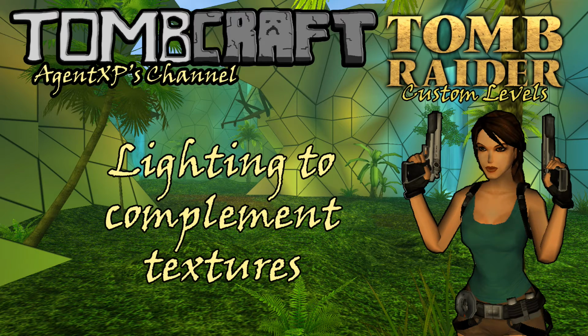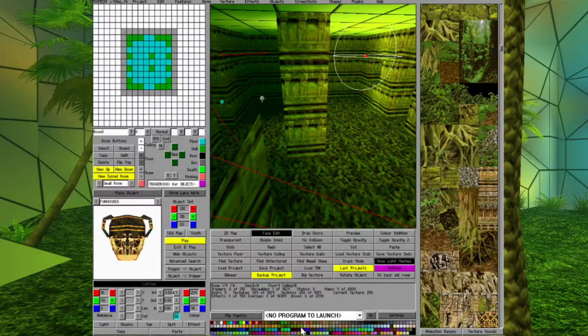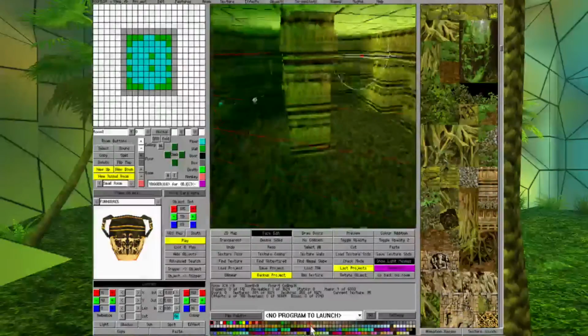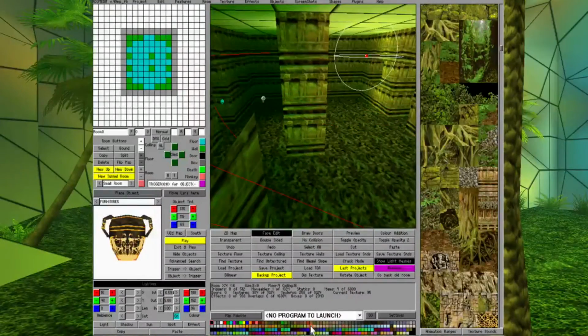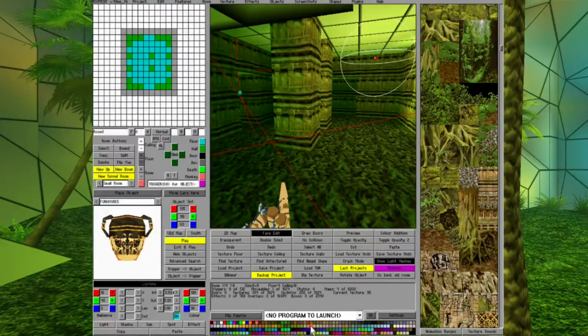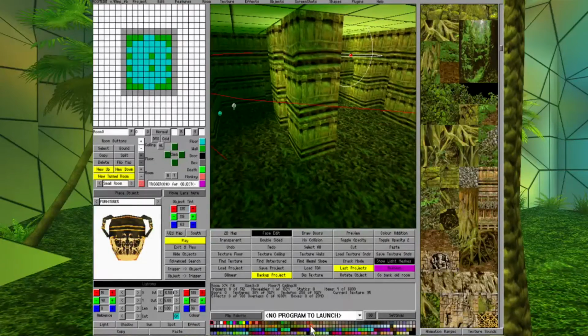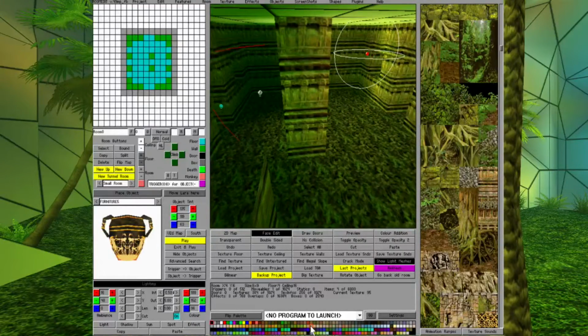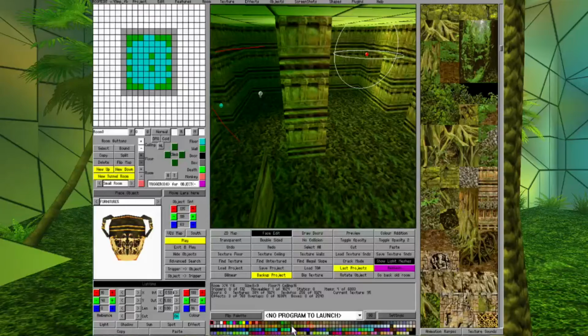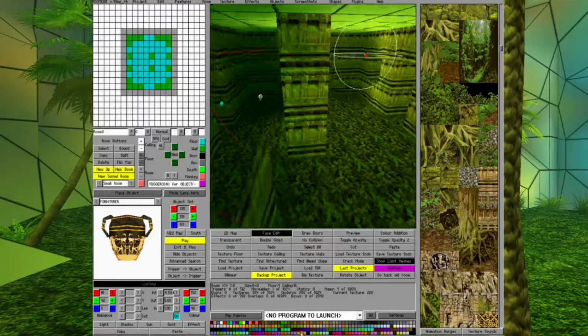So something I tend to like to do a lot in my levels is bring out the colours in the textures with the lighting. So if I have greeny textures, I like to choose a greeny lighting colour. So if I have an area of my room that has plants in it, I will quite often place a green ambient light bulb in order to bring out the colour of the plants. So let's play around. We can get some quite interesting effects. I think that looks quite cool.